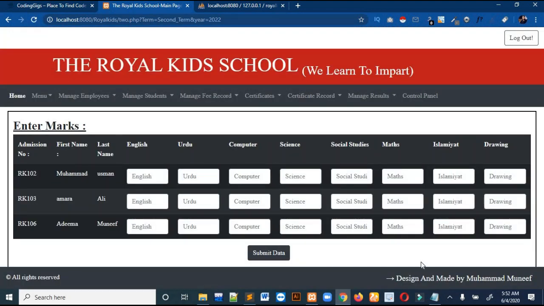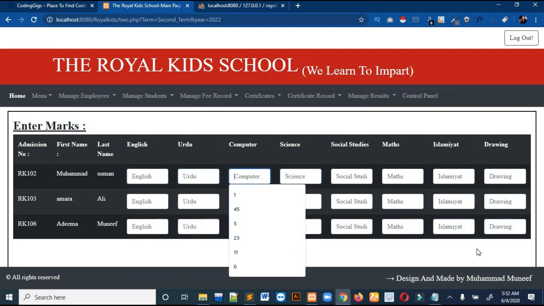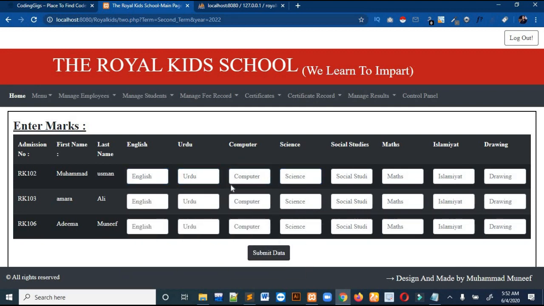So now you can see that it has opened a page with the admission number and all the students, and there are all the subjects, okay, with marks. You can enter the marks of every subject of every student, and then you can click on submit data. If you have 10 students, then this table will be converted to 10 students. So this table will show the name of the student and admission number, and you can then enter the marks of every student, and every subject, okay. So this one page will cover the result of the whole class, okay.